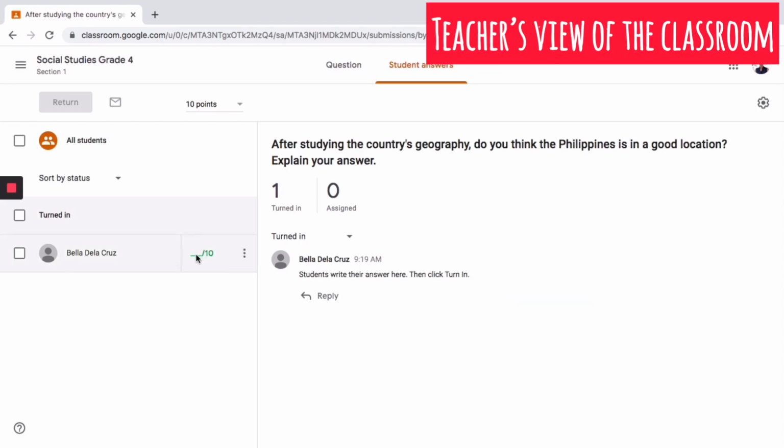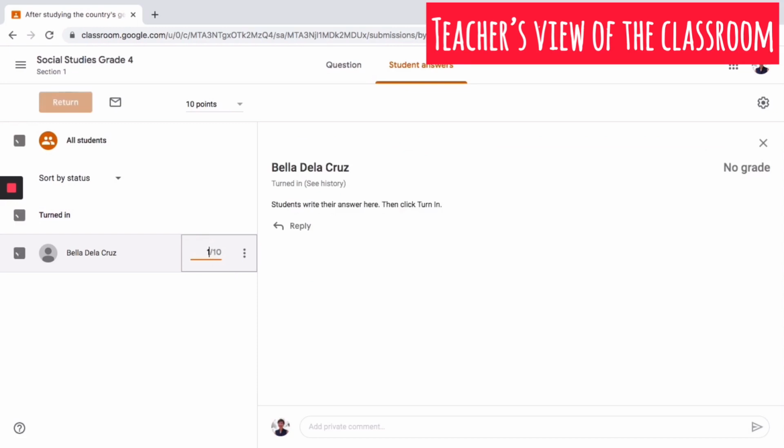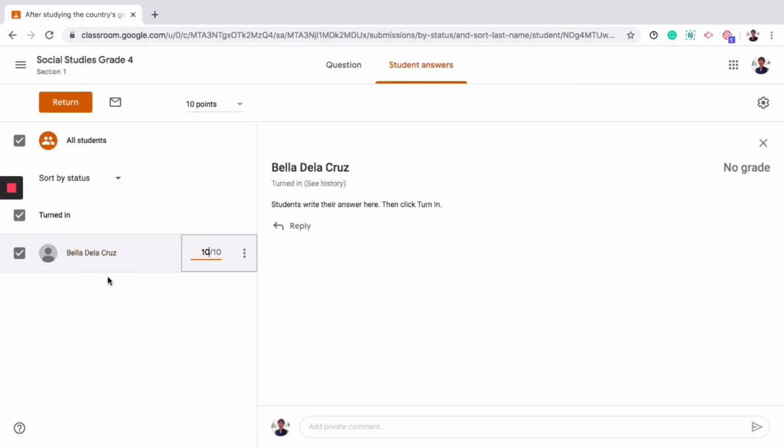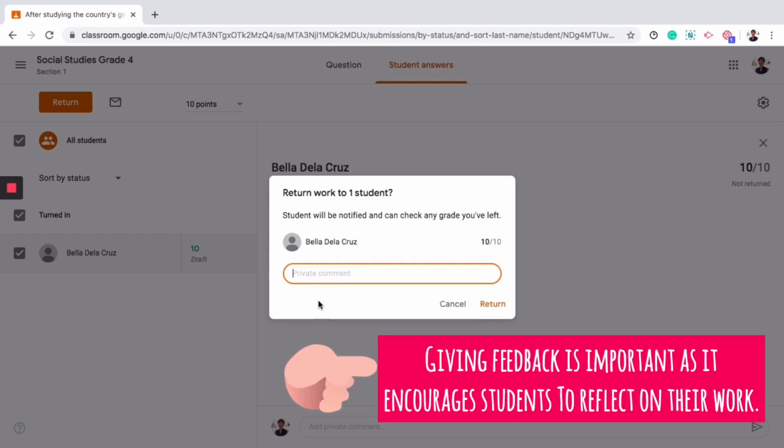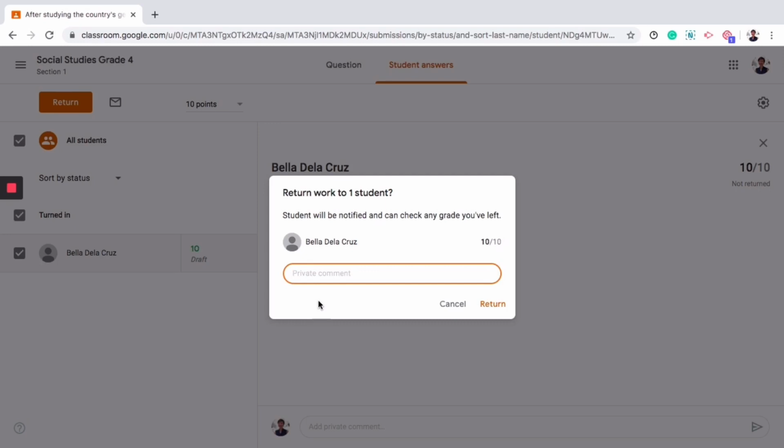So out of 10 points, for example, 10 points yung score ng student, then you can click return. This means na mabibigyan ng feedback yung estudyante kung ano yung score niya for this particular assessment. So you can click return. Here, you can also add a private comment. As mentioned earlier, pwede mo bigyan ng feedback. So pwedeng something na makakapagpa-improve sa sagot niya, or pwede ring an affirmation that you want to give to your student. So for example, dahil naka-perfect siya, you can just say, great job.